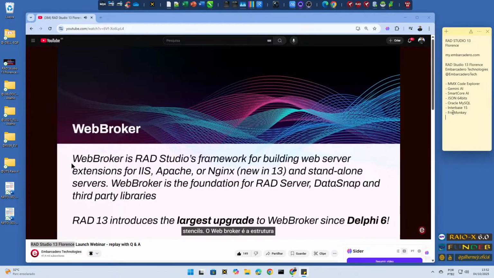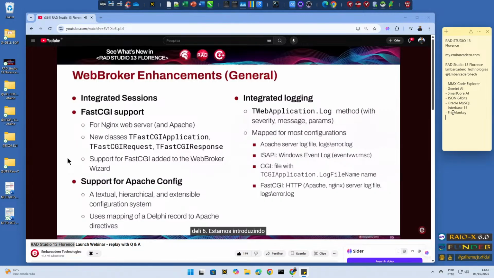Web Broker is the framework for building web server extensions for IIS, Apache, and now also Nginx, or creating standalone web servers. Web Broker is a foundation also for RAD Server, DataSnap, and a lot of third-party libraries that exist in the Delphi and C++Builder ecosystem. 13 introduces the largest upgrade to Web Broker since Delphi 6. We are introducing integrated sessions.